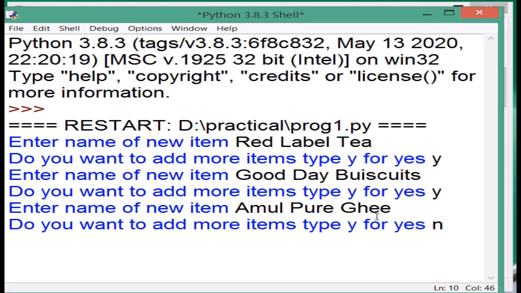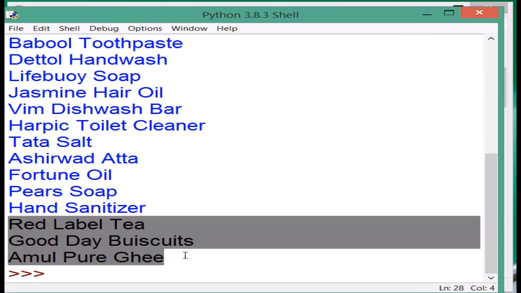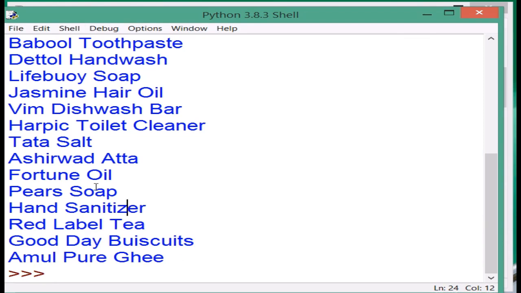No. So when I type no, the loop terminates and the control goes to the next statement, you can see 3 items, red label tea, Good Day Biscuits, Amul Pure Ghee appended to the existing list.